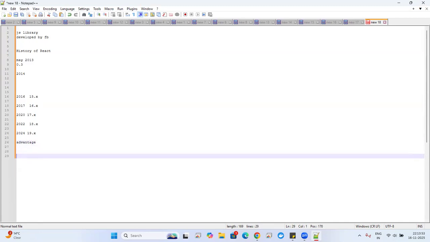And React uses the virtual DOM. Angular does not use the virtual DOM, but React uses the virtual DOM. Suppose you have a browser with 10 text boxes. If one text box changes, then only that individual HTML changes.